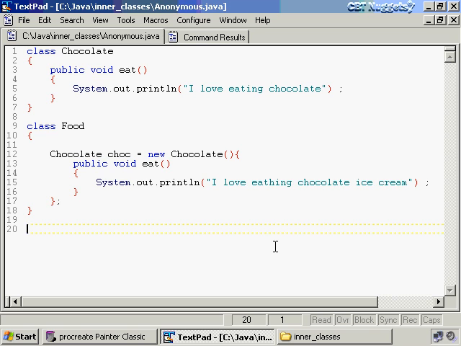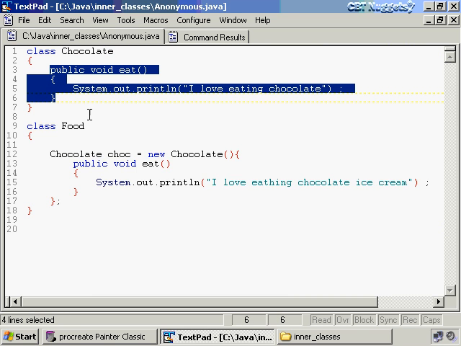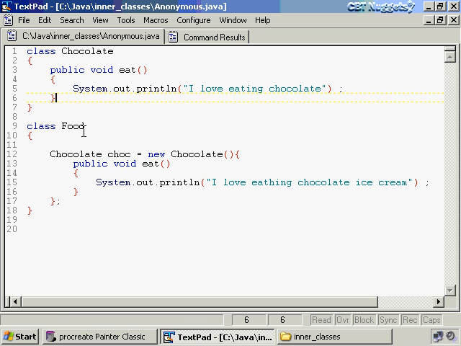Now the thing that I want you to notice is that anonymous classes do a couple of things at the same time. What they're doing simultaneously is basically defining a class, and instantiating an instance of an object. Here I'm defining a class and instantiating an instance of an object. I've got class Chocolate. Class Chocolate has a method void eat, which simply says I love eating chocolate.